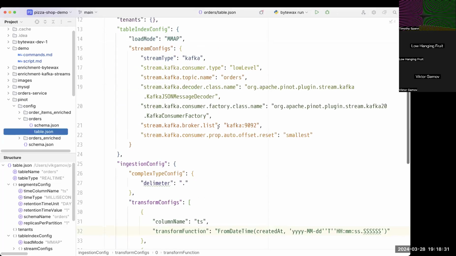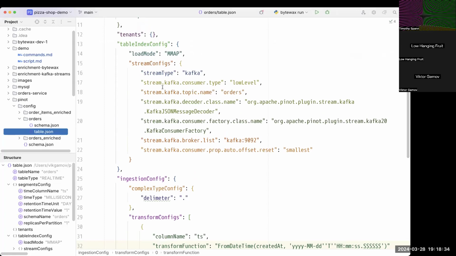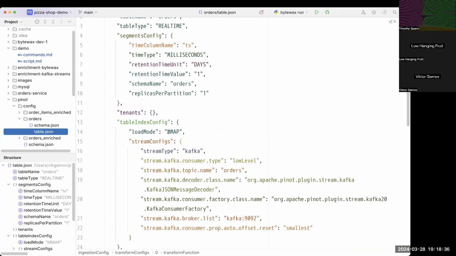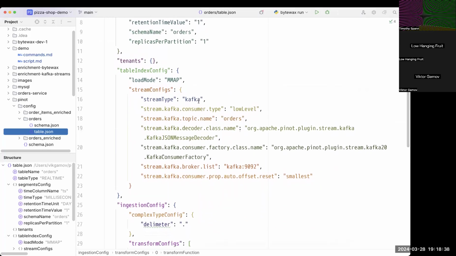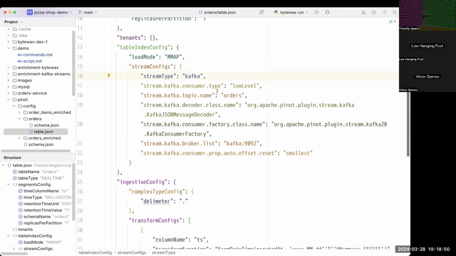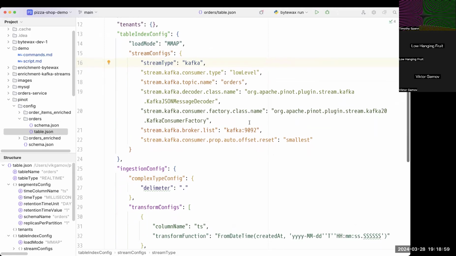And the tables look something like this. The most important part here is the table configuration, and this is a real-time table. We support stream type Kafka, we support Pulsar, and we support Kinesis out of the box. And there's a framework that allows you to plug in virtually any type of real-time system. And this is some configuration that is specific to this Kafka implementation.